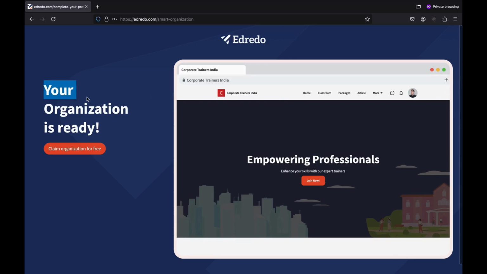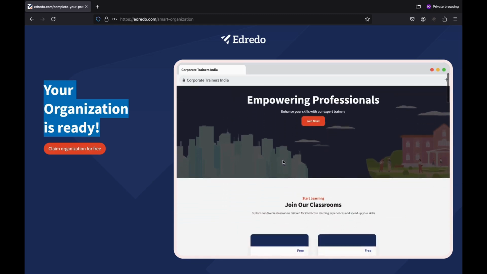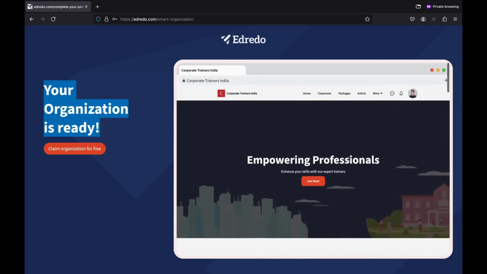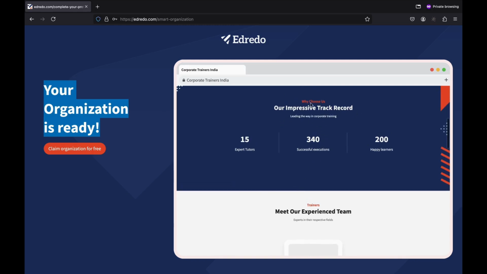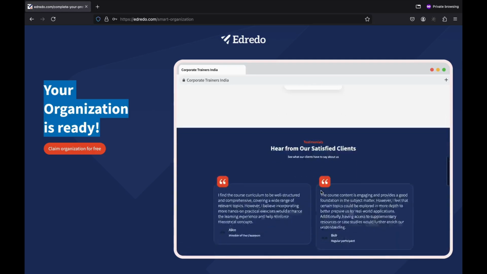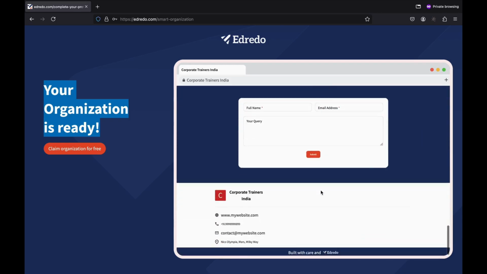So as you can see that your organization is ready, and I can also get a preview of what the organization looks like at this moment. So we see that there is like a banner here, some classrooms, some dummy data that is created for us that we can use as our track record, a team section, and some other sections that you can also see.